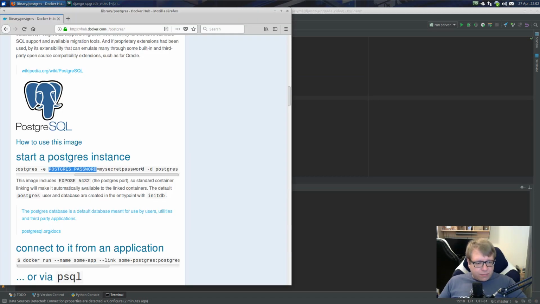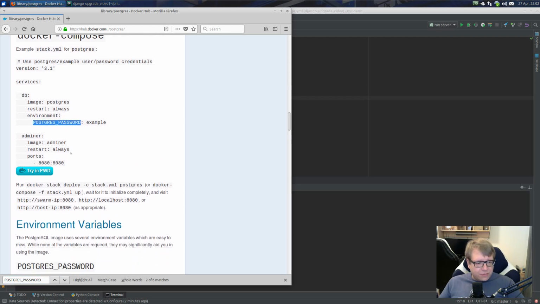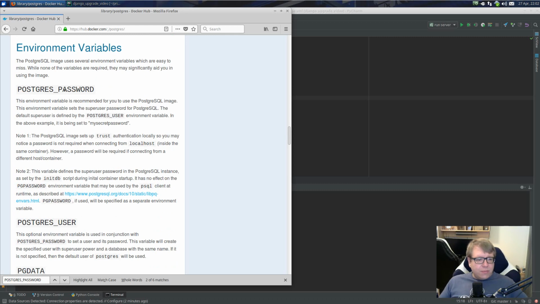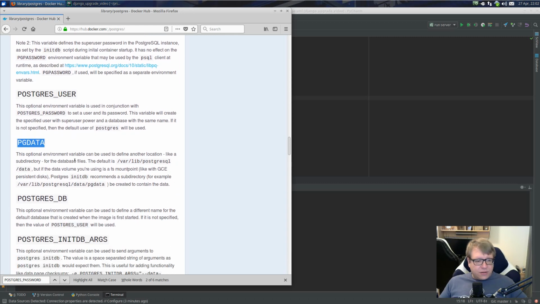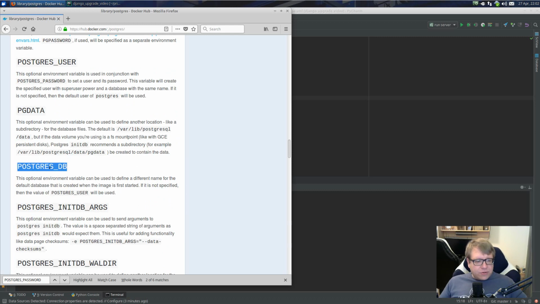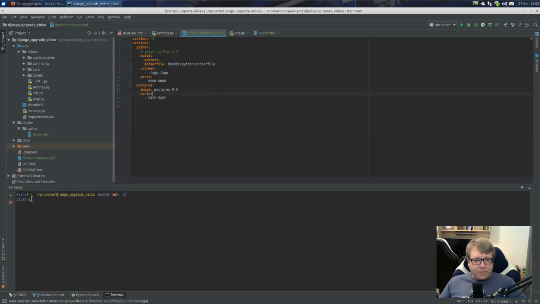And we can set a Postgres password. I think we can set more than that. Well, there's even an example for Docker Compose. That's amazing. We can set POSTGRES_PASSWORD, POSTGRES_USER, and PGDATA, the data directory, which is defaulting to this one. We will need that also, and I will tell you why. POSTGRES_DB as well, that's the name of the database. I usually specify at least the three of them.